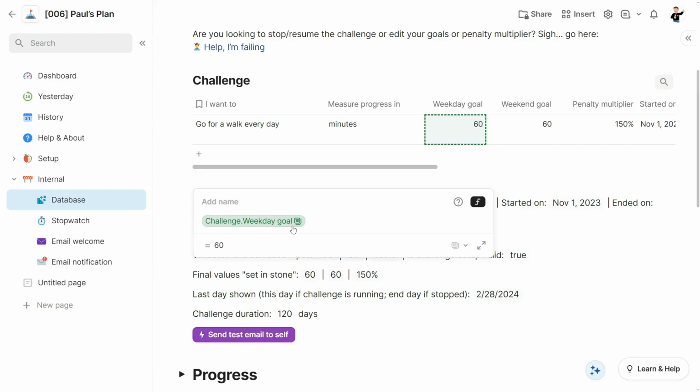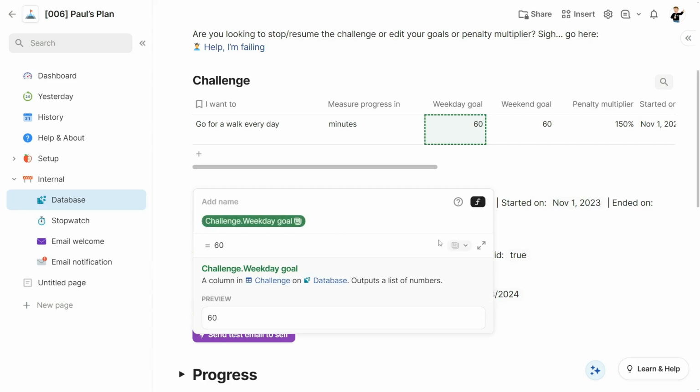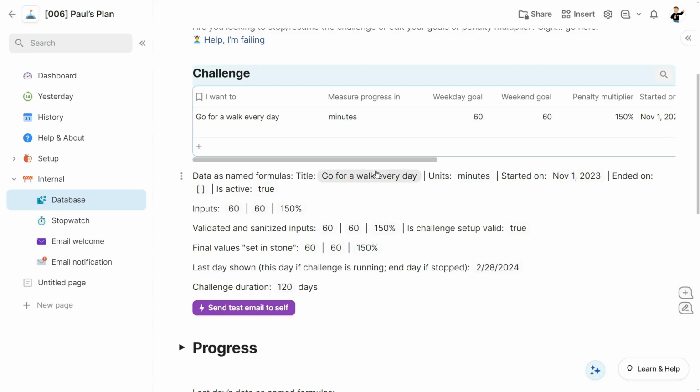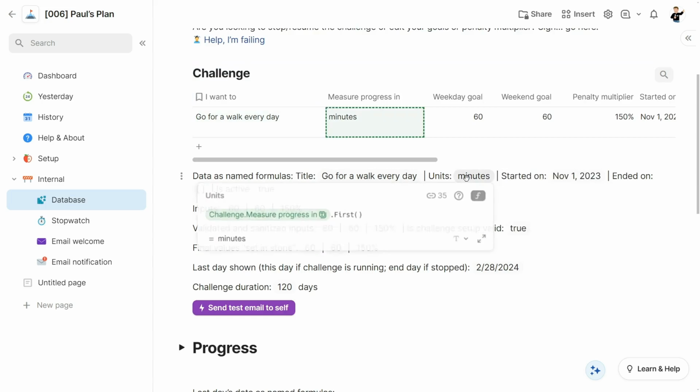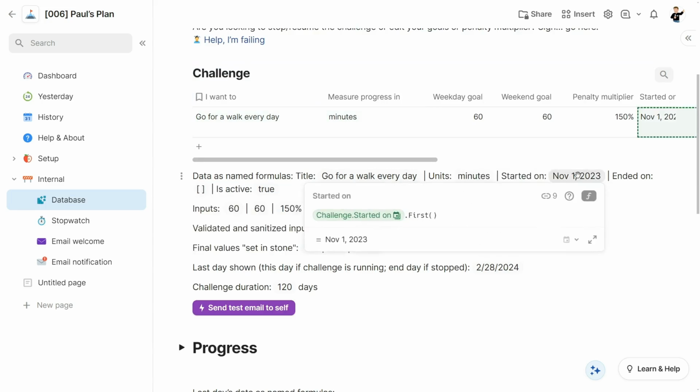I found out that I could reference the table and select a column, but even then I wouldn't just get my value. Since I'm referencing the whole column, even if it's just one row, I would get a list of values. Well, I knew that I could use .first to get a single value out of that list, and that's what I did in each of these formulas.